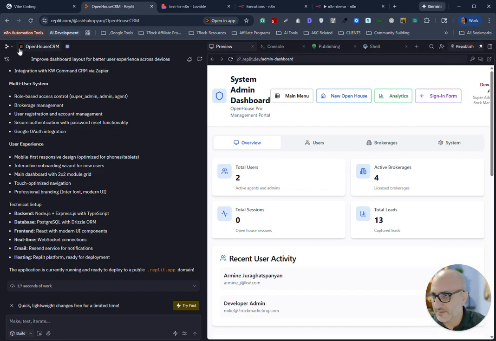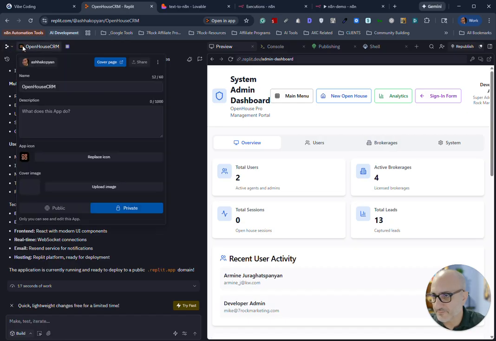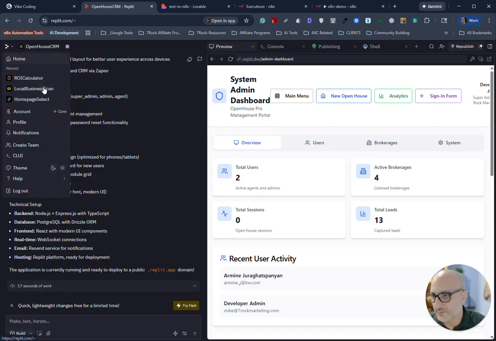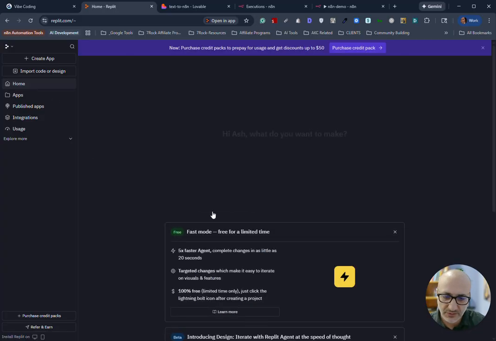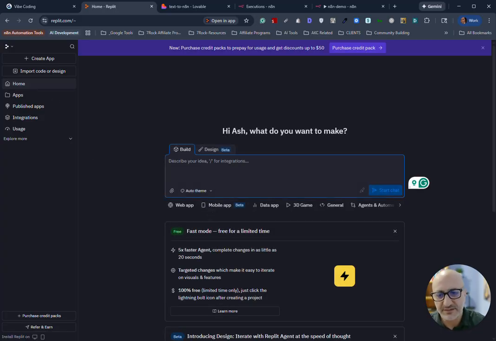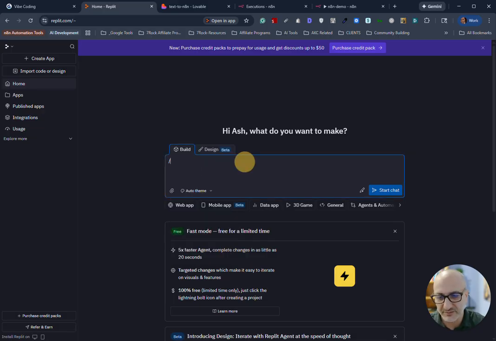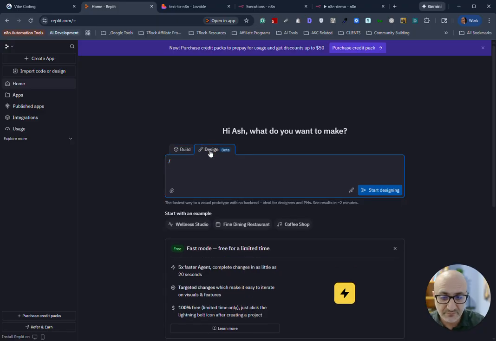But essentially, let me go to the home. So you log on and you've got an interface like this, right? It's like, what do you want to create? Describe your idea. And then if I type a slash, these are all the integrations that I could tell it to connect to. Using Anthropic, for example, Dropbox to bring in files and things like that. There's a whole bunch of stuff here I can connect to.